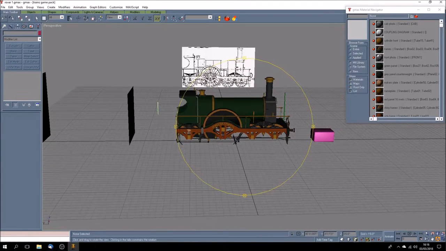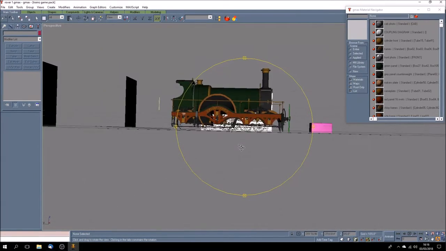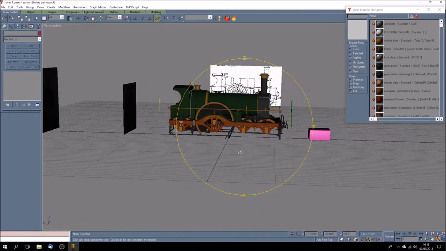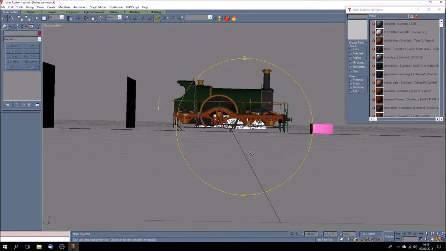And there's a side diagram of a Rover class. That gave me the basics for this. And what I tend to do is I make the whole of that, including the bogies, all in one model, so that I know they're exactly positioned and positioned correctly.